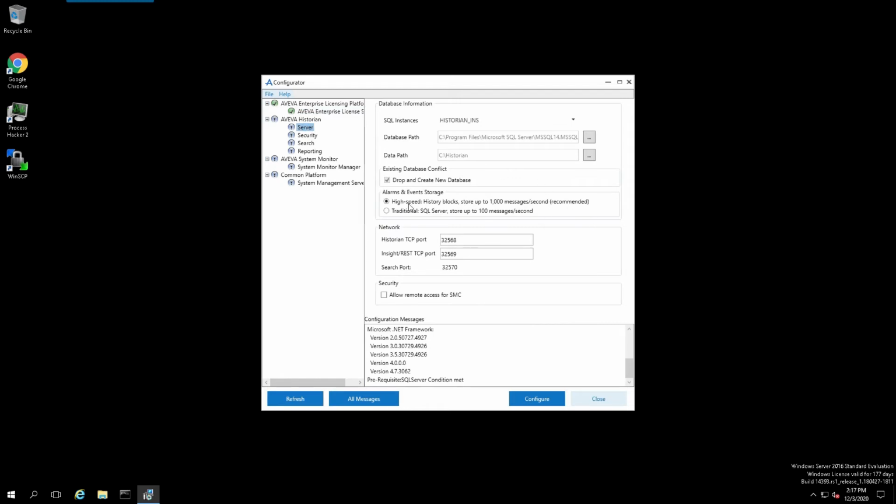Now we have a choice to use the high-speed history blocks. In this case, I would recommend that. And let's see, allow remote access for the SMC. I generally check that and select configure. Now, you can change where the database path is, in the data path, if you'd like. But in this case, I'm just going to go with the defaults. Depending on your system resources, this may take a little while or a long while.